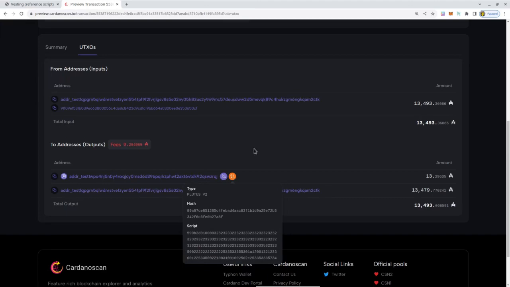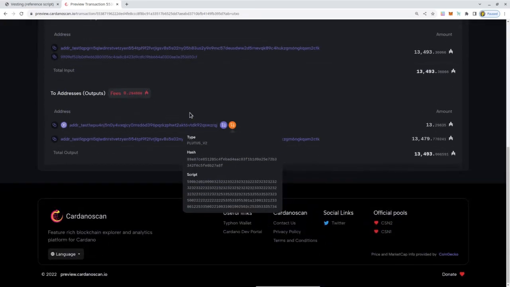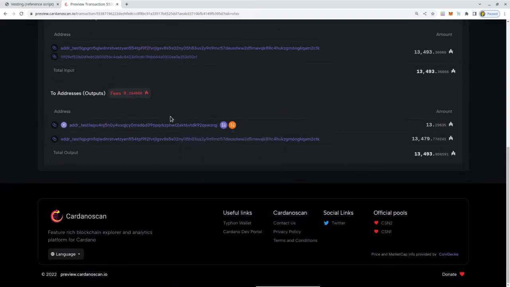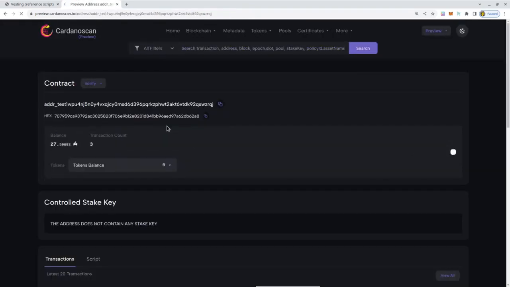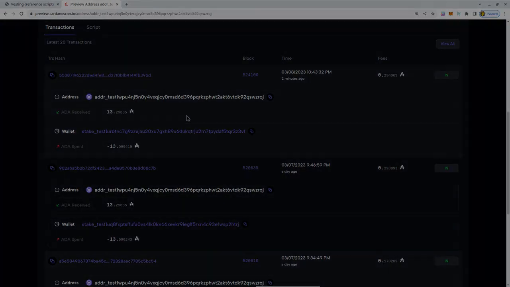So now I know the TxOutRef: it's this transaction hash, and then because it's the first output, output index zero. Of course, if I check this address, then I see that there are several transactions because I tried that out before. So now this vesting script is attached to several outputs sitting at the burn address, which is not necessary. As soon as it's there, it can be referenced.